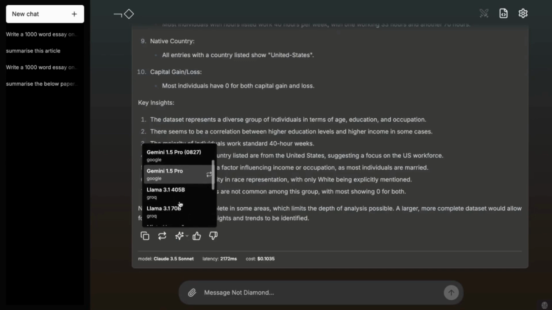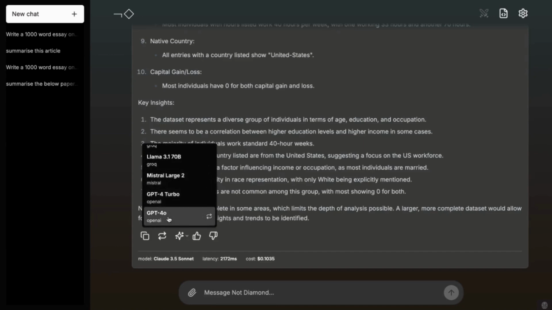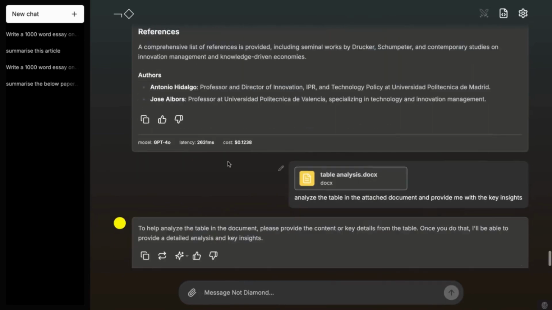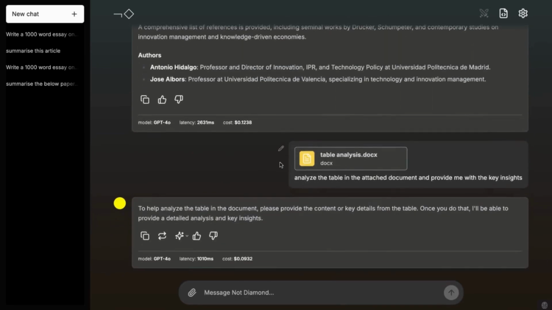What I like to do, especially with the analysis, is I like to compare different models and different outputs. And so what I'd be doing here is then I'd ask this to regenerate as well using ChatGPT 4.0. Now, interestingly, when I tried to do it with ChatGPT 4.0, what it came back with is saying, to help analyze a table and document, please provide the content or key details from the table. Once you do that, I'll be able to provide a detailed analysis and key insights.